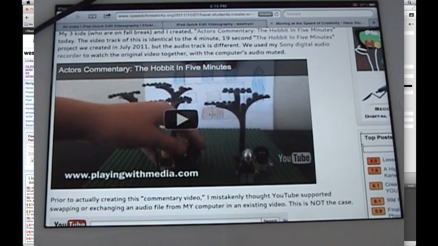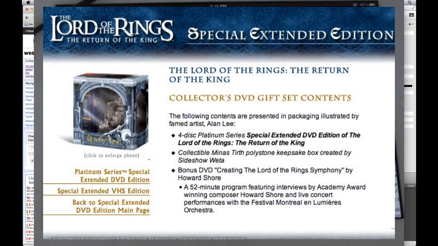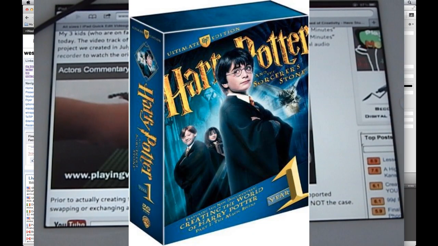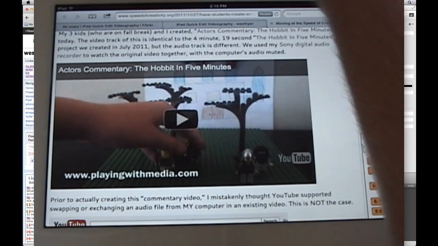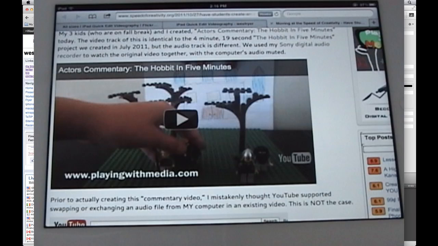I'm a big Lord of the Rings fan, so that's an example of a DVD where New Line has published all this additional information. I think maybe the Harry Potter movies have come out with these extended ones, where J.K. Rowling is talking with Daniel Radcliffe, and they're given all this backstory. So we talked about this, and we ended up saying, well, why don't we do that with students?